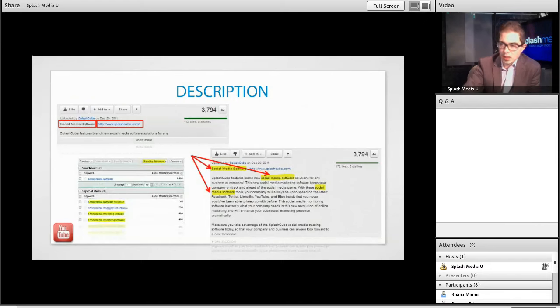We also go through the relevancy process just like we did before. Social media solutions, social media software. You see social media marketing software. These were other supporting terms that I chose that I felt were relevant to what we were trying to accomplish. And then we added those in as well.